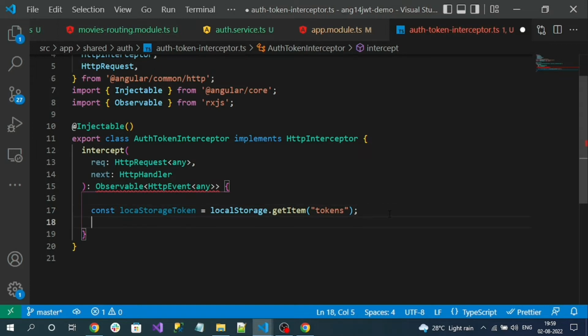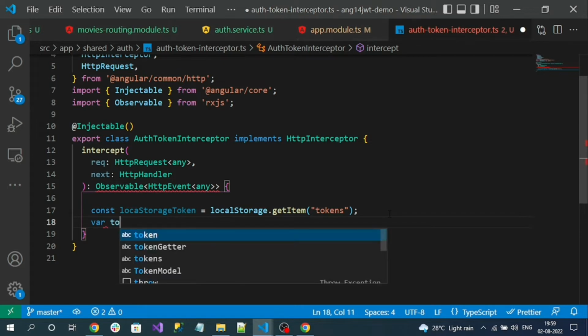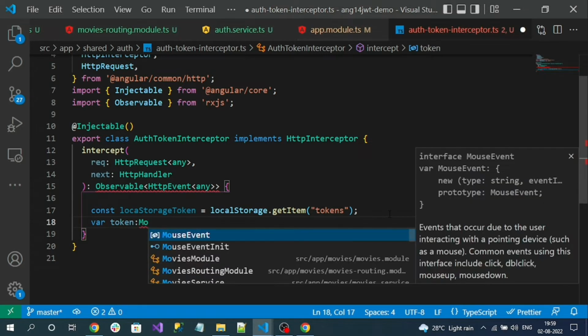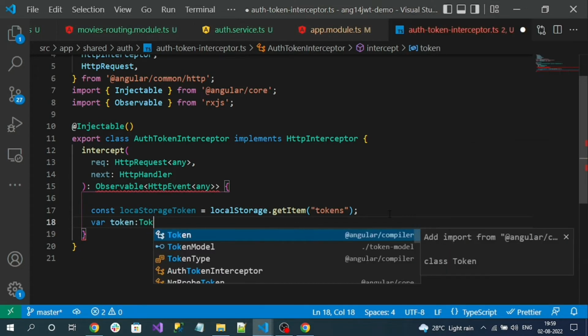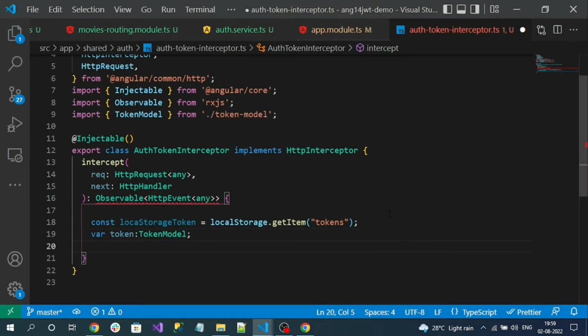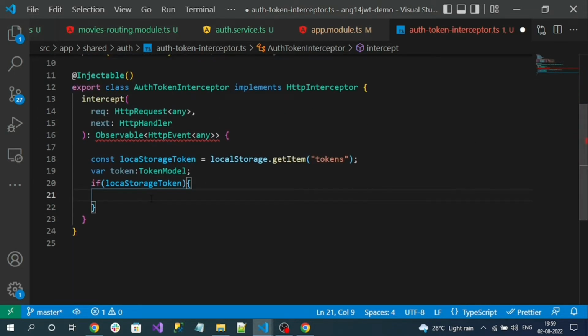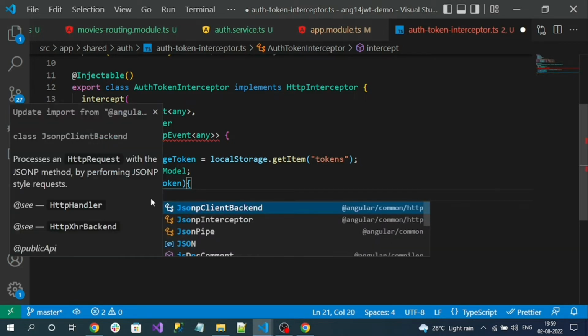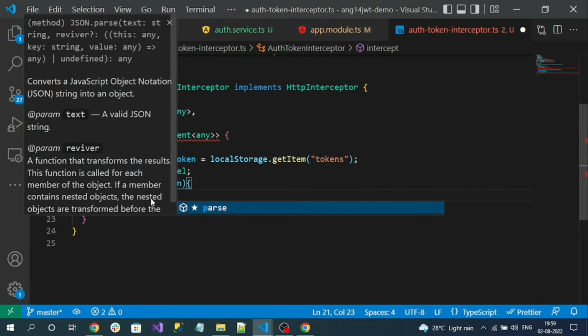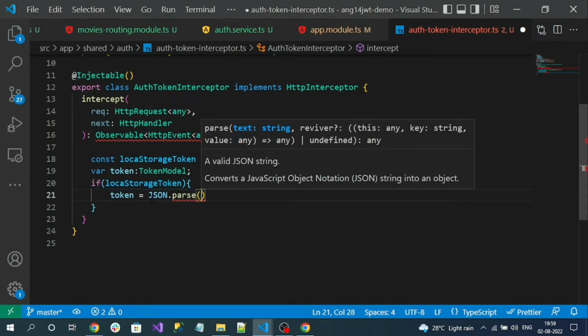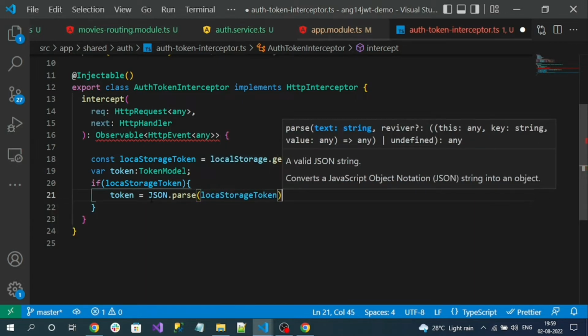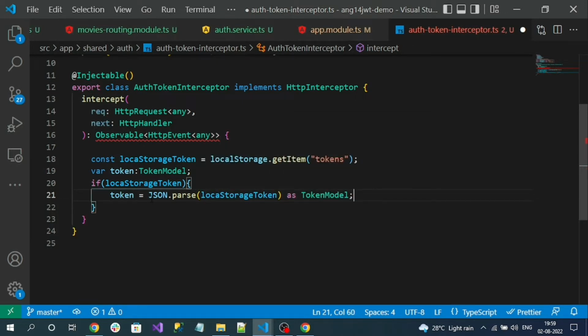Okay, and let's create a variable like tokenModel. Okay, and check whether the local storage contains tokens or not. Okay, so if we have tokens in our browser local storage, then convert them from that string. We have to parse it into our JSON token model type. Okay, so localStorageToken as TokenModel.